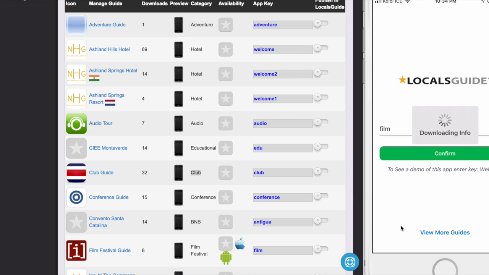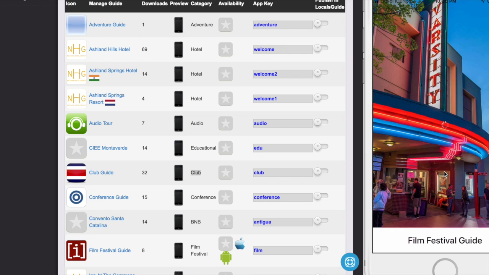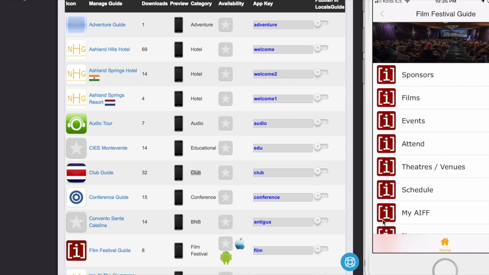This is a guide for the Ashland Independent Film Festival when we were sponsors of this event. It would normally have a little introduction here, but there's not. But we're going to go right into it. It's downloading the guide. This is everything that's in there. It's very in-depth once again.